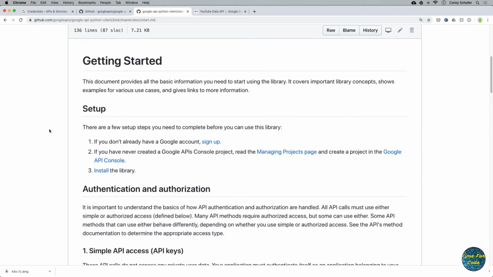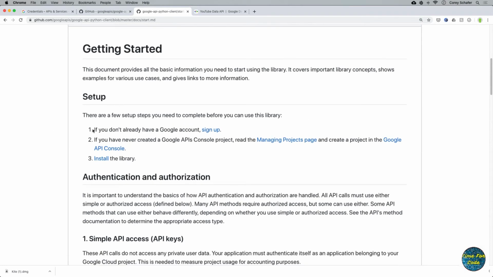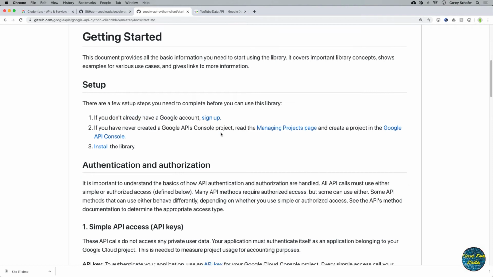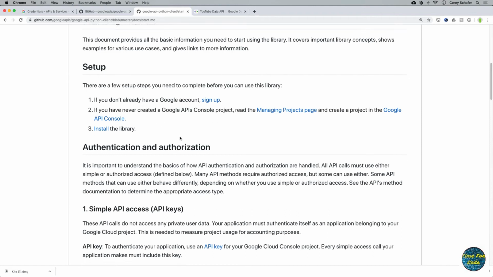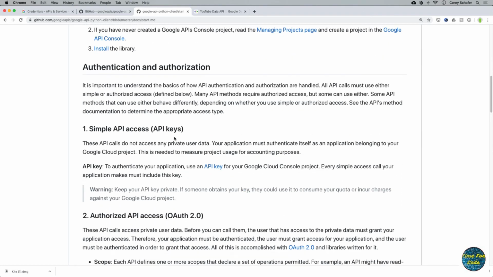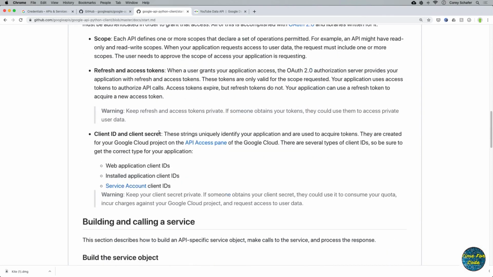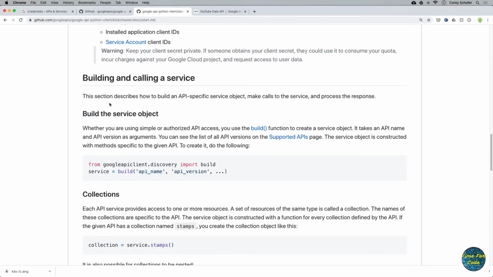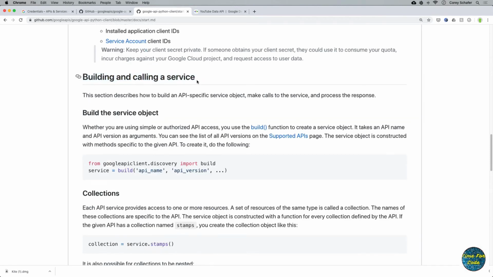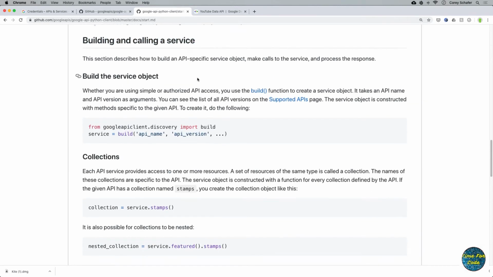So we can see here that we've already done some of this. So it tells us that if we don't have a Google account, that we need to create one, that we need to go to our Google API console and create a project and things like that. We need to create an API key. We've already done all of this. So now that we have our API key, we can go down here to building and calling a service. This is the step that we are currently at.